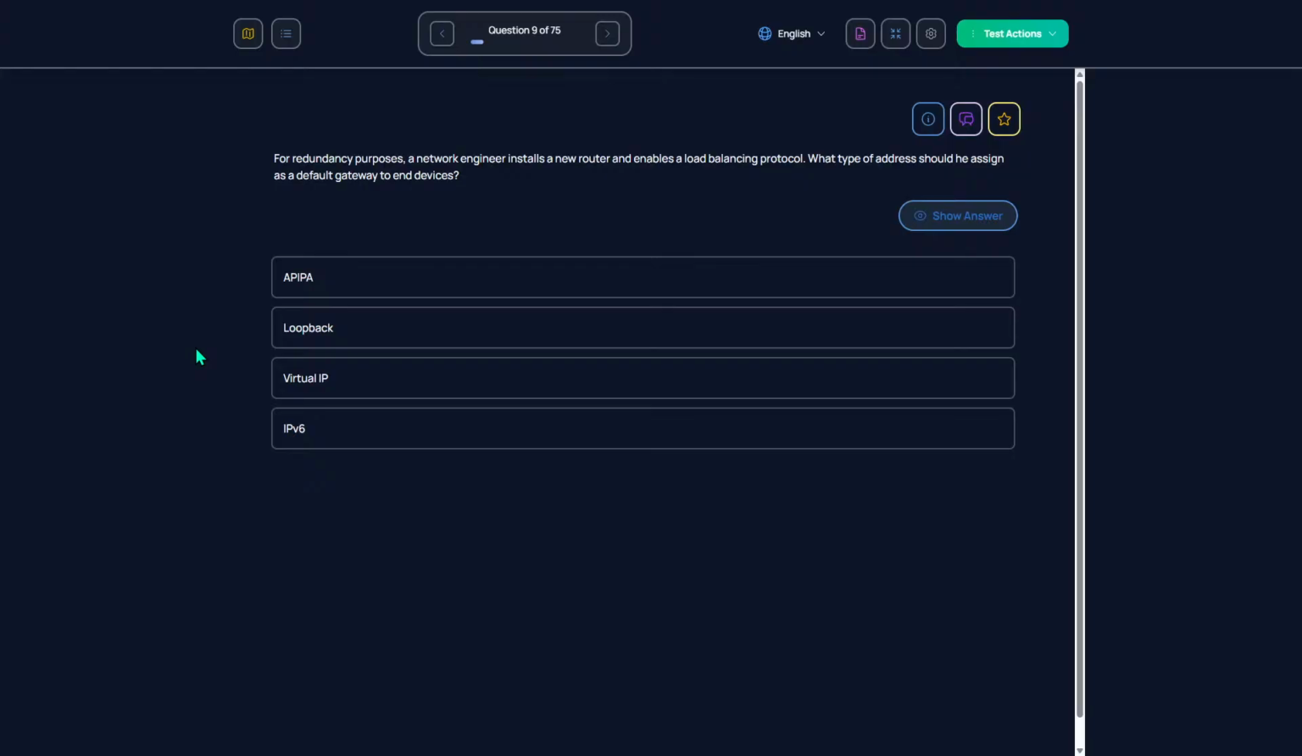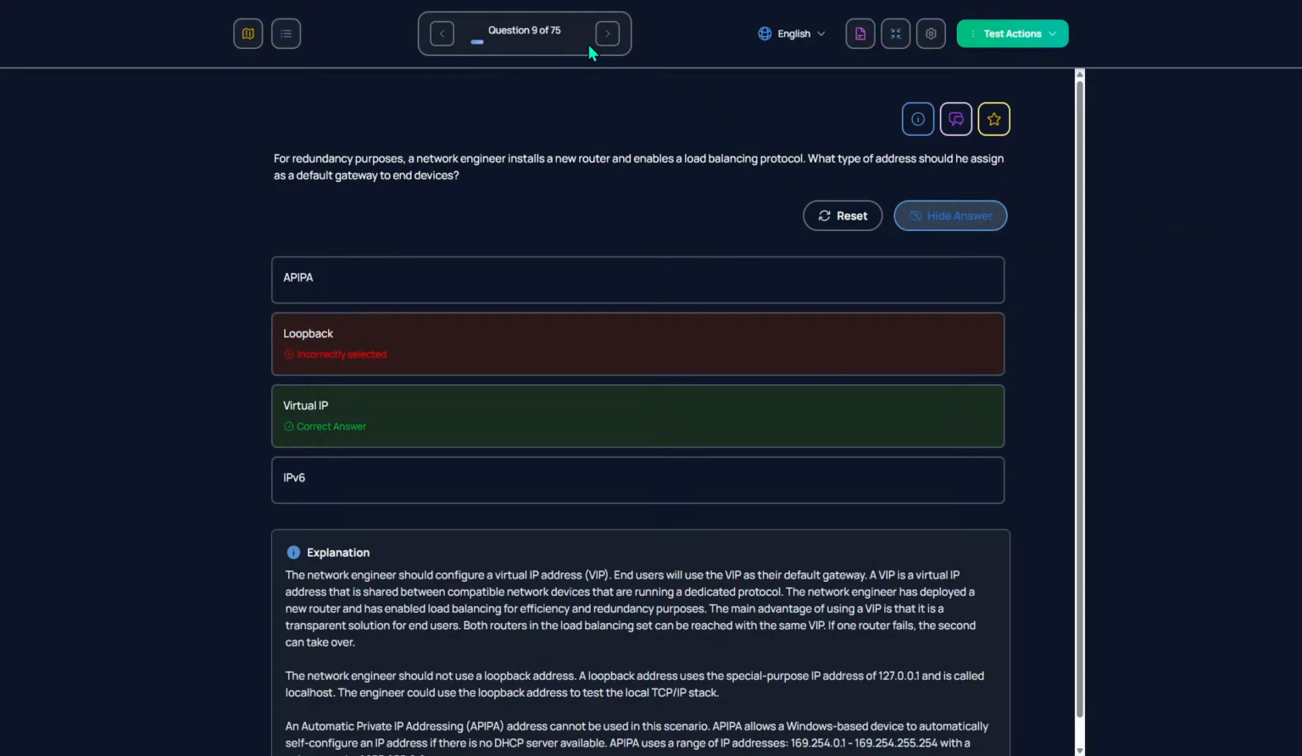For redundancy purposes, a network engineer installs a new router and enables a load balancing protocol. What type of address should he assign as a default gateway to end devices? Loopback? Virtual IP. Crap. I do that every time. Every time I take this stupid quiz, I select loopback, and then I'm like, oh, it was a virtual IP. I do that every time, man.